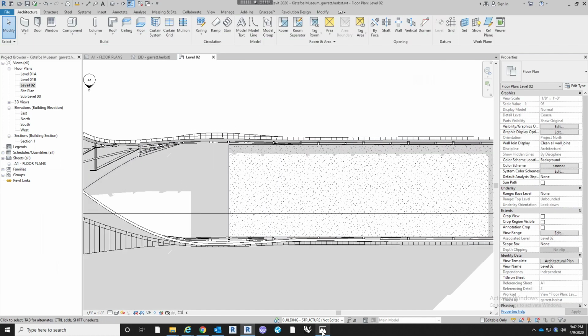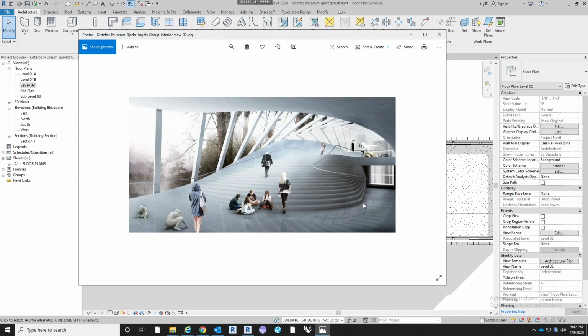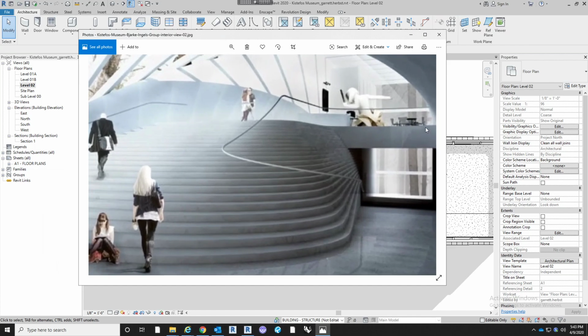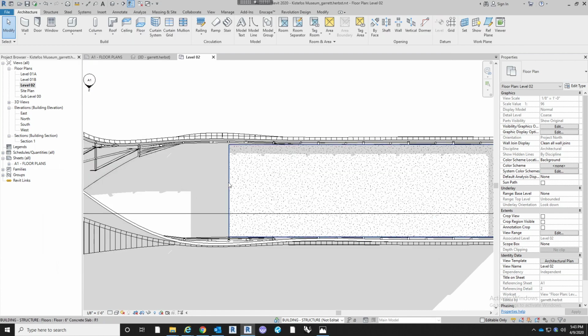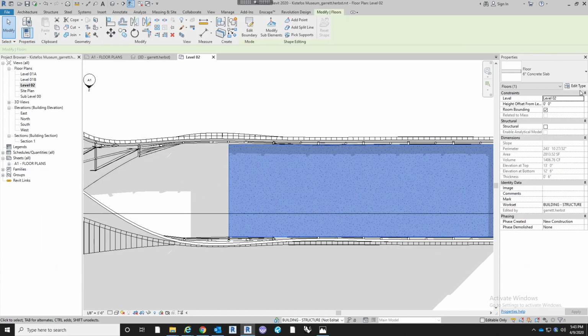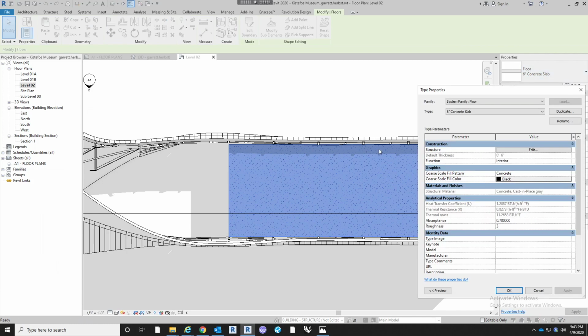So we're going to work off of an image today. This is an image, obviously conceptual, of the interior of the museum. It has a really nice, beautiful staircase going up, following the side that has the glazing changing from wall to ceiling, as well as you can see in the background that it's a pretty thick floor. And so that's what we're going to do first. We're going to change this floor from 6 inches to maybe 1.5 feet, 2 feet.